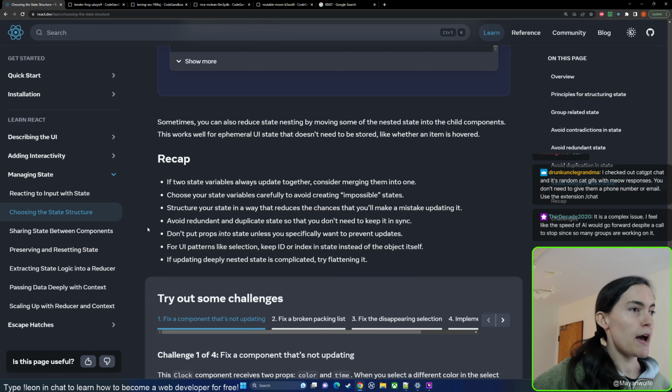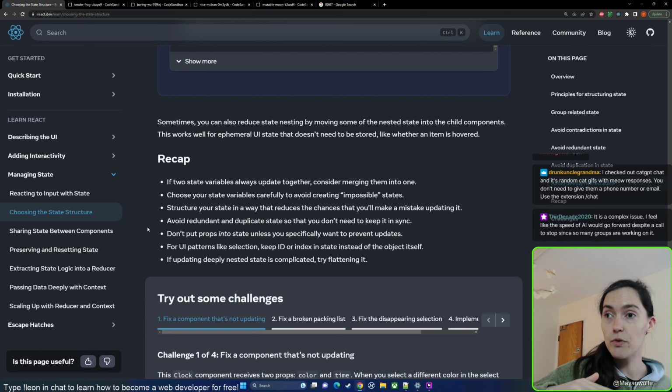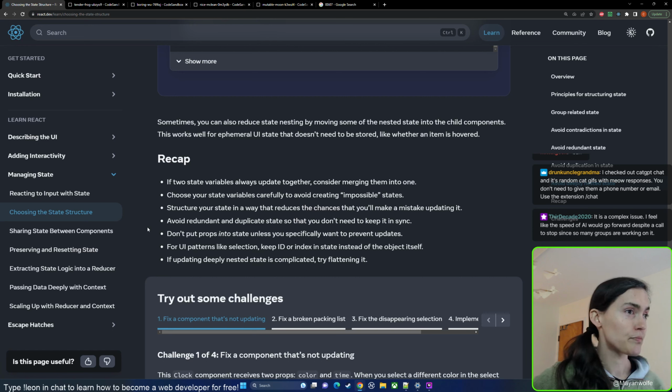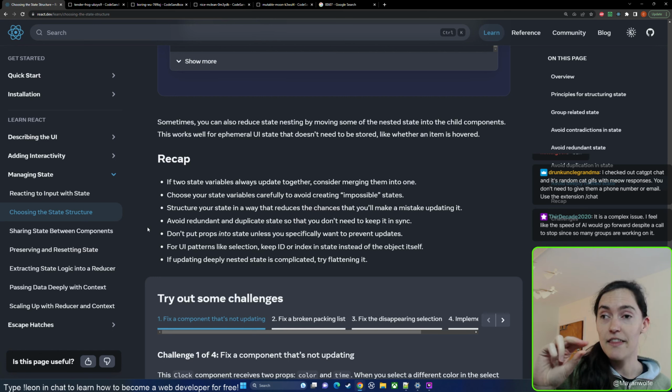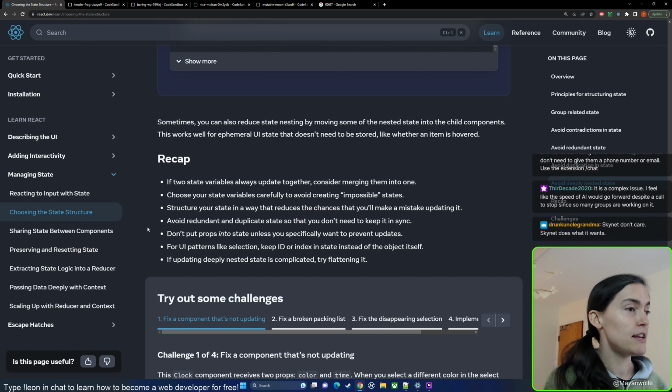For UI patterns like selection, keep ID or index in state instead of the object itself. And we saw why that could cause a problem before. The original object was changed, but because we were also storing that object inside of a separate state, anything relying on that separate state didn't get updated. So what we would want to do instead is only store the object ID and then look it up against the original array. If updating deeply nested state is complicated, try flattening it. Yep, and we saw that before too.